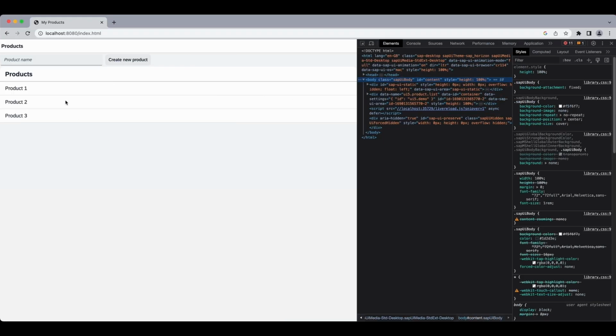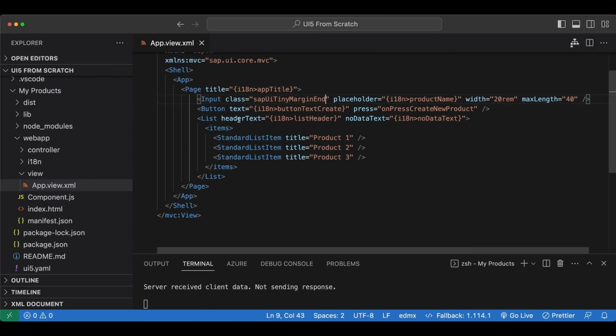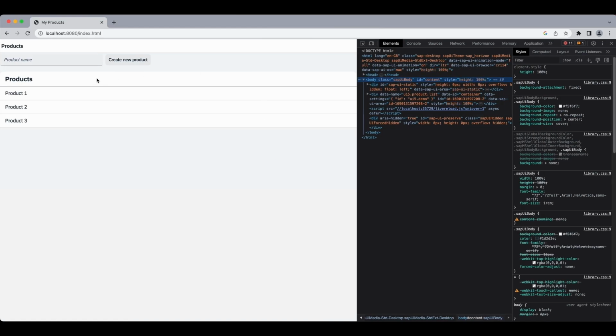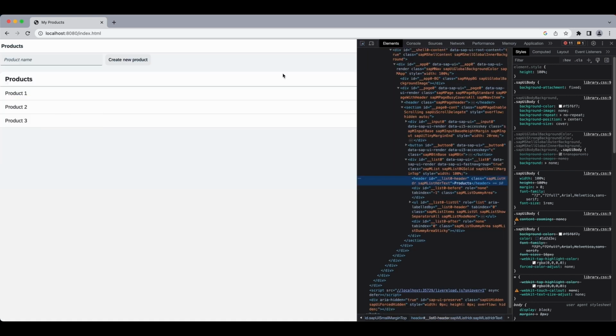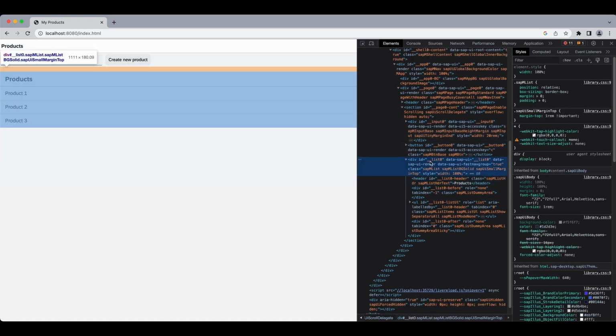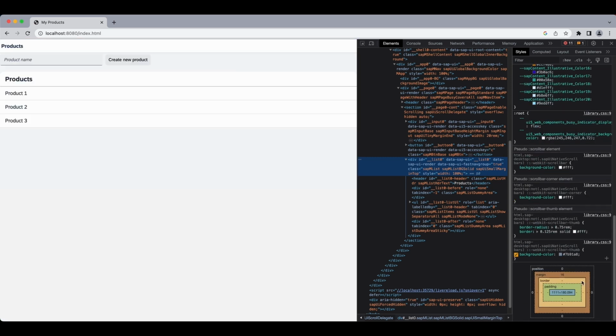And next what we can do is create a little space between our two controls here, input and button, and our list. So let's go back and use another predefined class for our list here. This time I want a little bit more space, so I will go with sapUiSmall instead of tiny, margin, and I just want it at the top of my list. And if we go back, we can see the margin. Let's find our list control right here. We can see the margin is 16 pixels, which is the value for small margin.